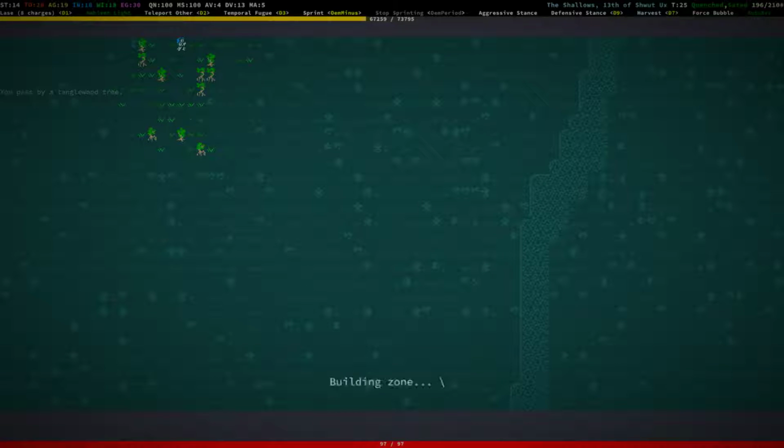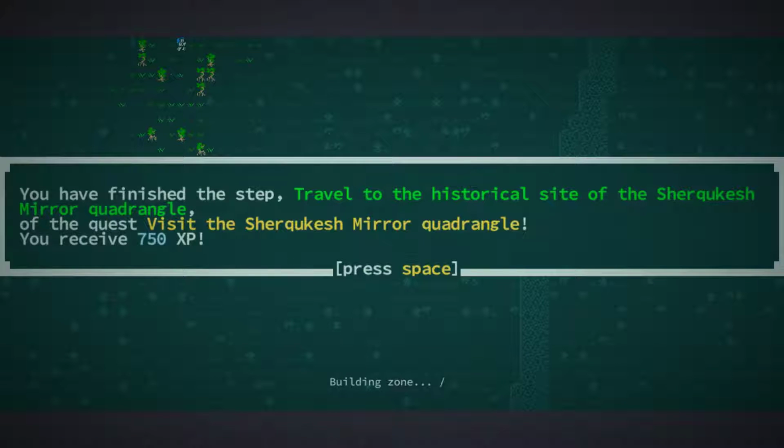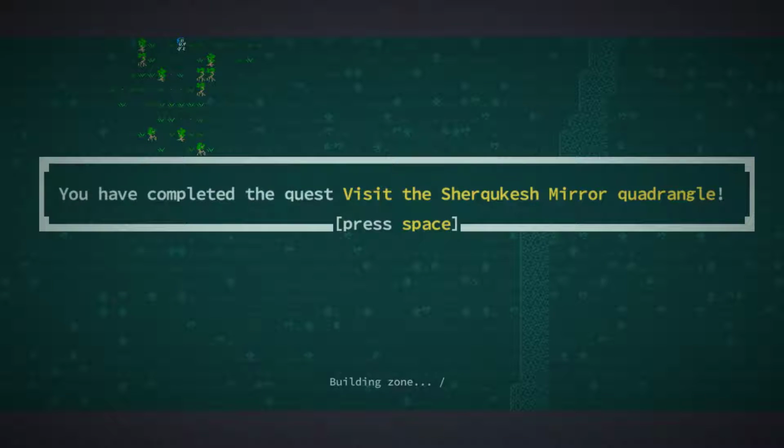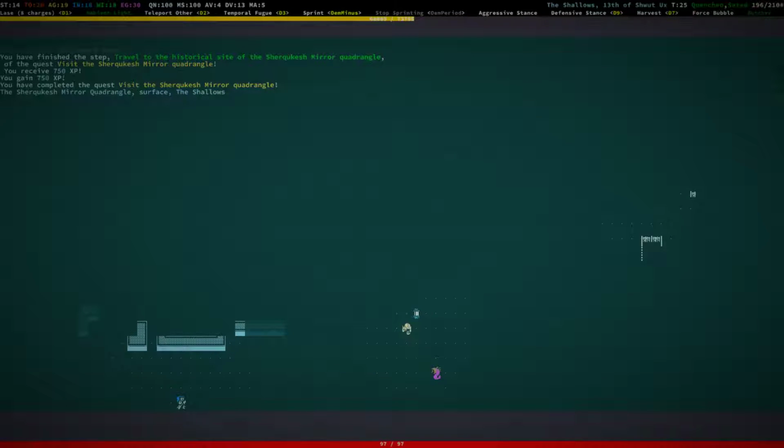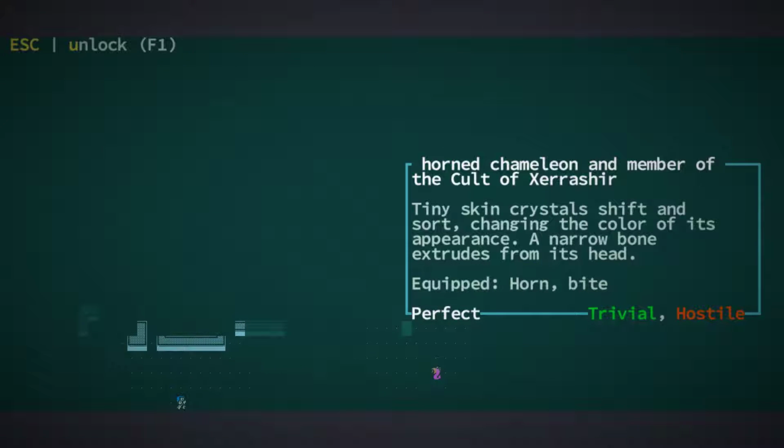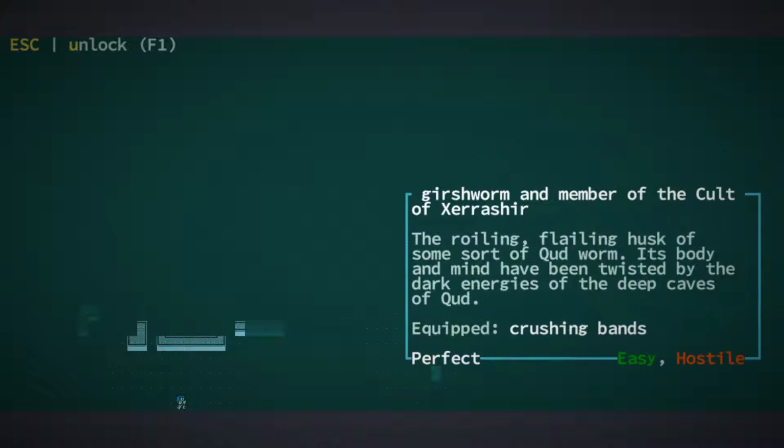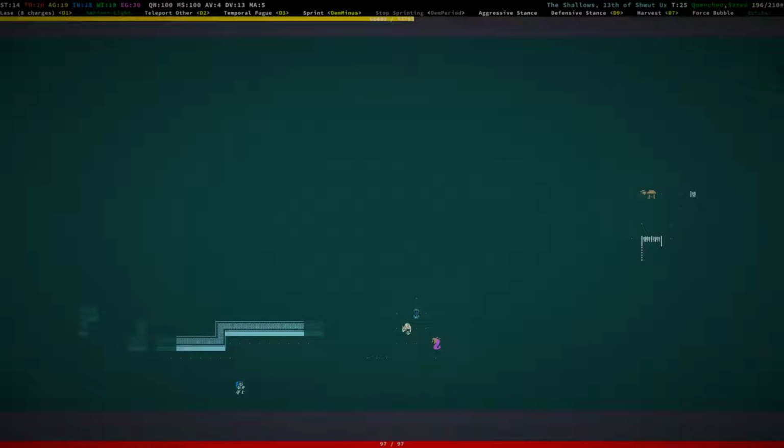Alright, good. Let's go north. Okay, so that's the historical site of the Sherkukesh Mirror Quadrangle. Gave us a bit of experience, and there's some stuff here. Haunt Chameleon, Cult of Zerashir. Okay, Gershworms. Okay. I'm not gonna go in there yet.